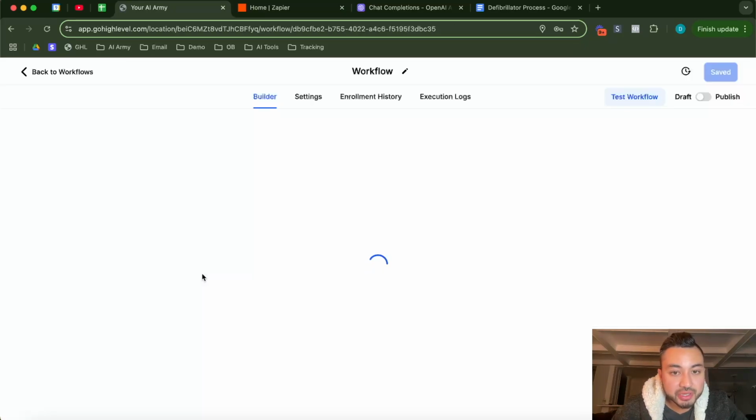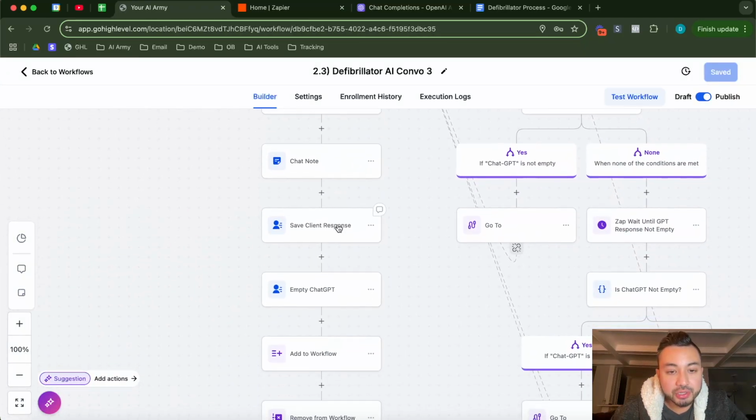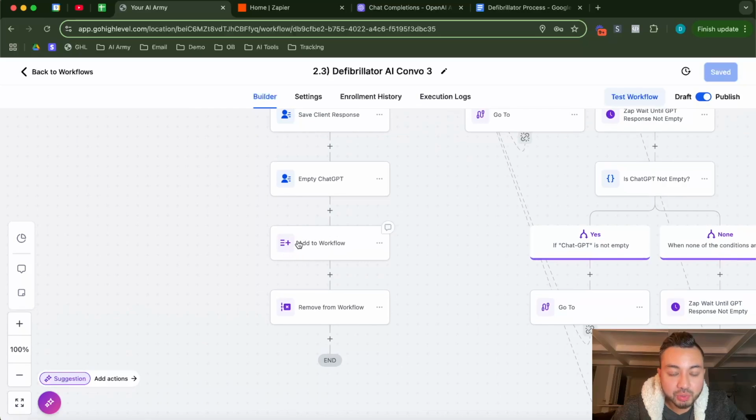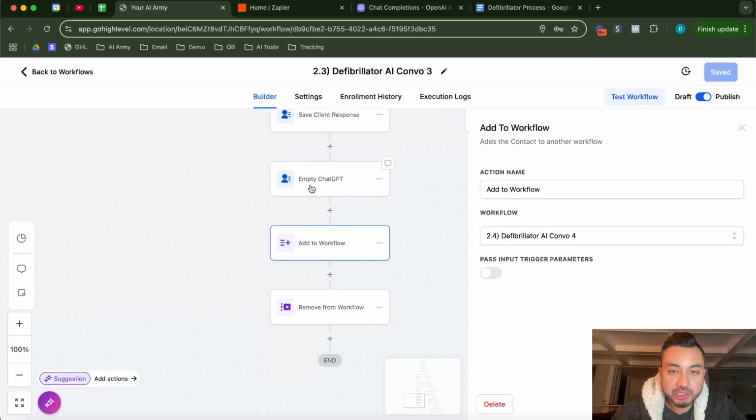But the only thing to change is to go into here. You're gonna go down to this last one, add to workflow, and just make sure it's adding it to the next workflow. So if you're in 3, make sure it's adding it to 4. If you're in 4, make sure it's adding it to 5. If you're in 5, add it back to 2. And then make sure you save every one.